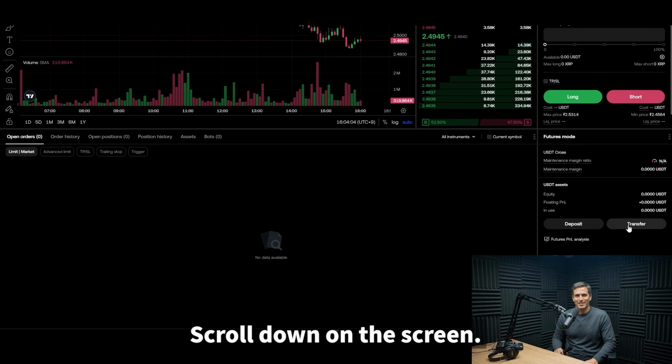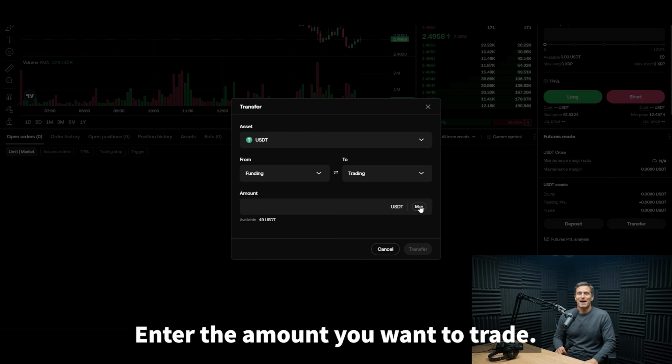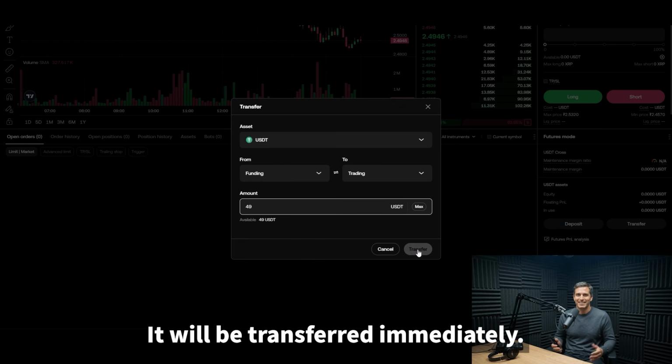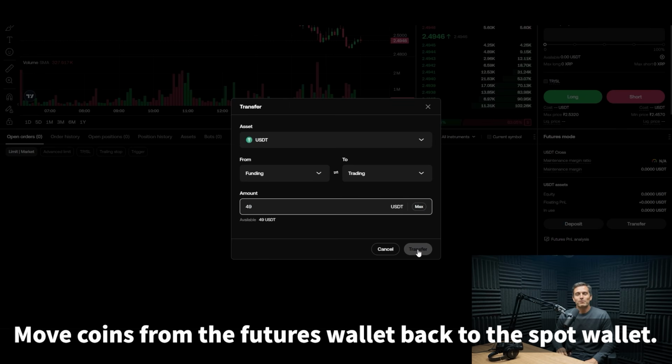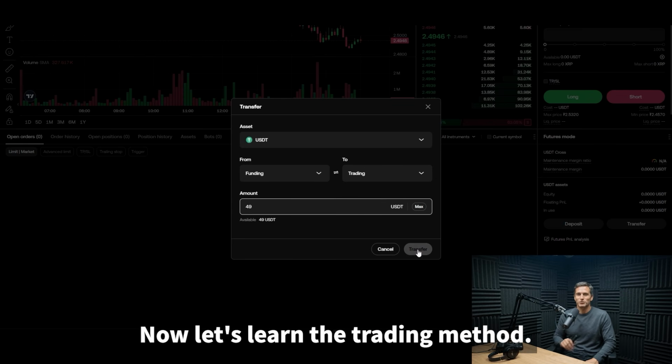Scroll down on the screen, you will see transfer. Set it from spot to futures. Enter the amount you want to trade. Press confirm. It will be transferred immediately. When you want to withdraw coins, move coins from the futures wallet back to the spot wallet. Then proceed with the withdrawal. Now let's learn the trading method.